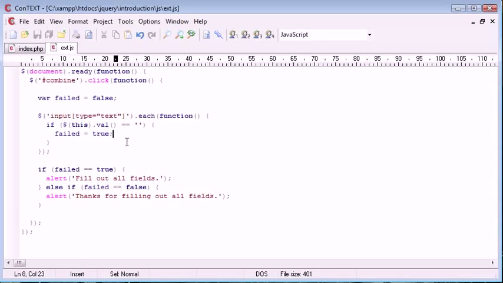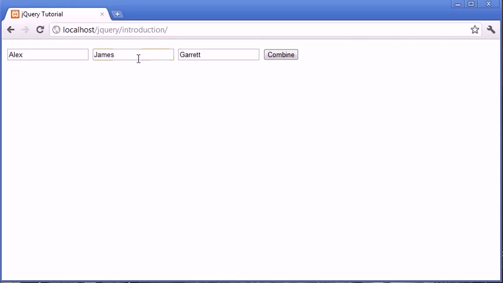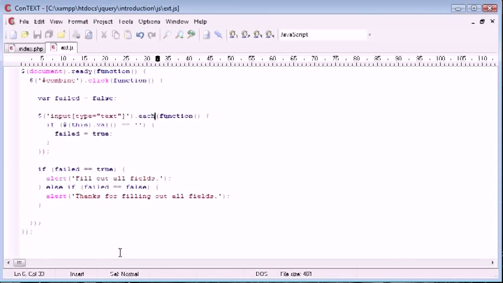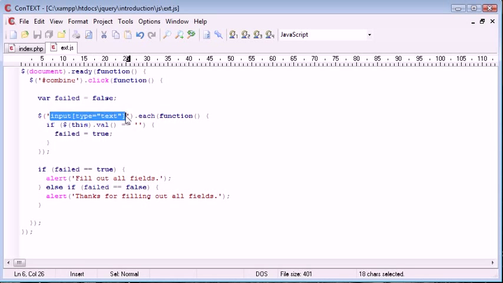Obviously the first example was more pointless than this one, but this one is relevant, and using each is a great way to loop through different elements. And remember, this doesn't just apply to text fields, it applies to anything, checkboxes, text areas, any field, even divs for example, or spans, or paragraphs, absolutely anything. So as long as you're using a selector here, it will pick up on each element that is returned by this particular selector. So that's the each function in jQuery, and a bit about how useful it can be.